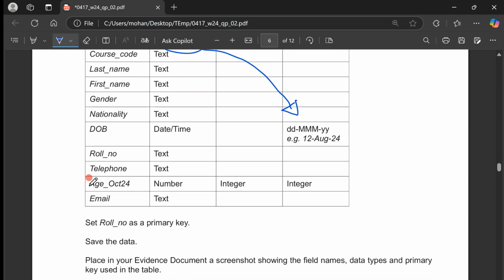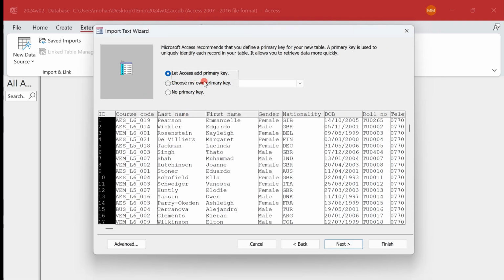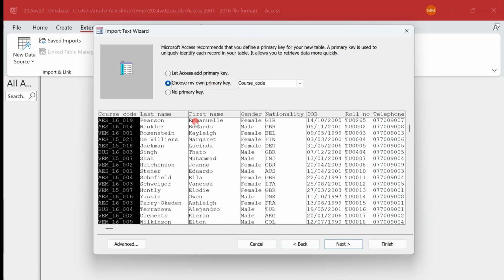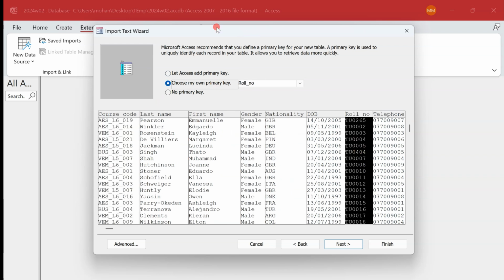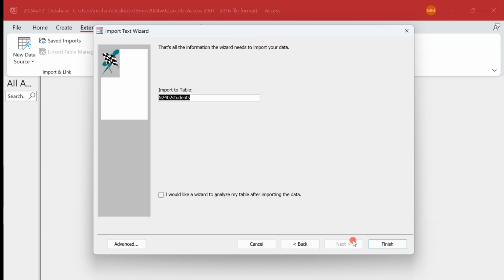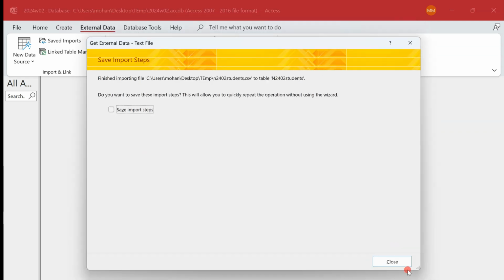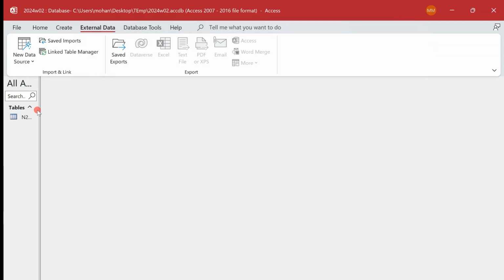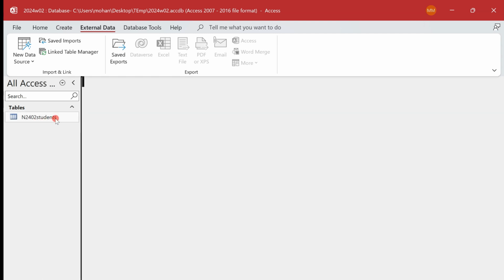Do we have a primary key, a unique field, a unique identifier? Yes, we have it, which is roll underscore number. So I'll choose my own, and then I will choose the roll underscore number, which is the primary key for this table. And we are done. Now the table is good. Make sure that you have one table here. If you have one table to the left, that means there is no error.